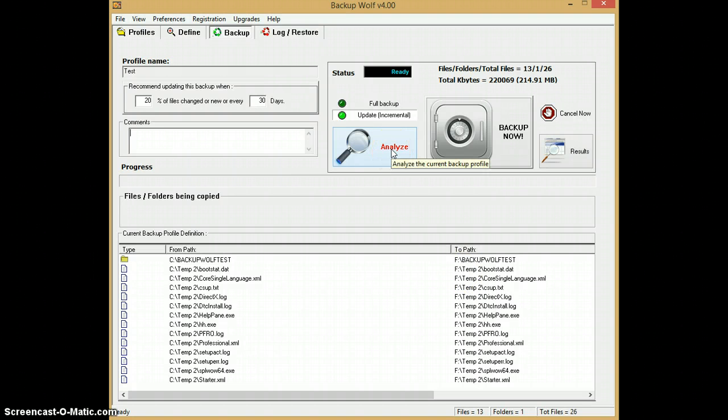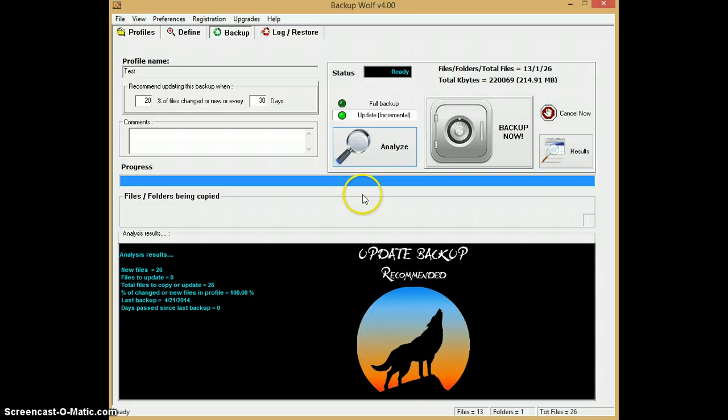Now, if you click the Analyze button, it's going to analyze what's to be backed up, and it's going to give you a recommendation of what you should do. So we'll go ahead and click the Analyze button. And you can see here it's telling you it wants to update the backup. So in this case, we have 26 files that need to be backed up.